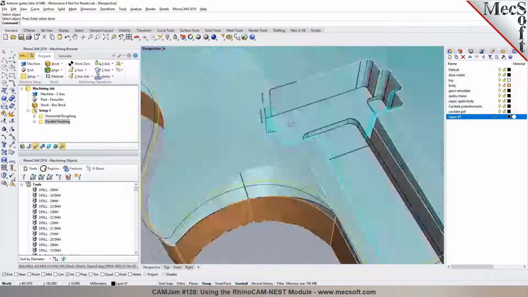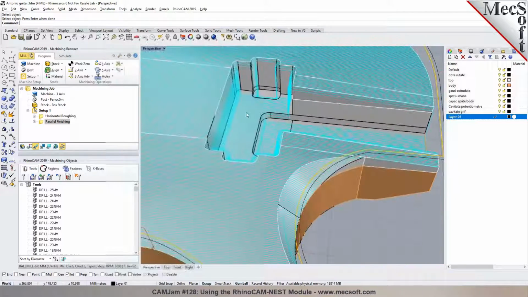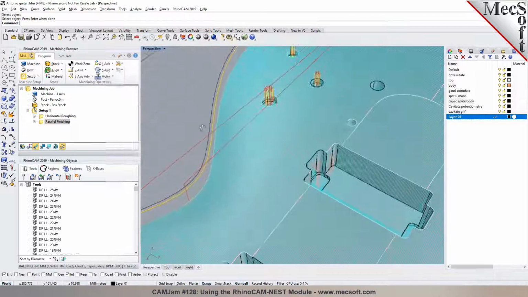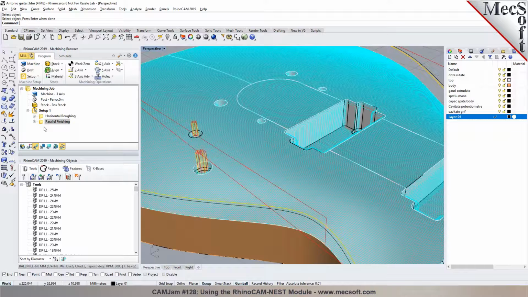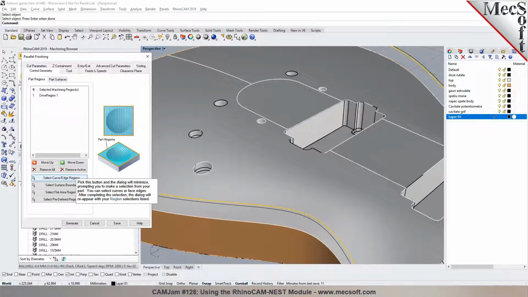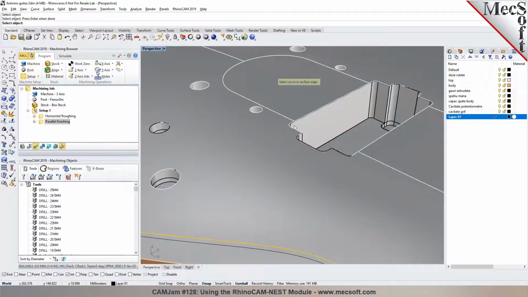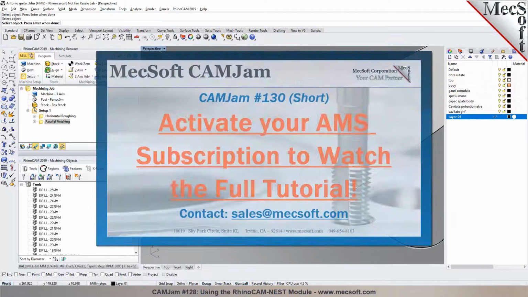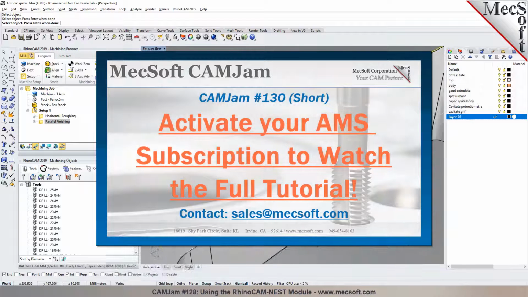Now, if you want to avoid some of these areas from being machined, we can select a region to not cut into these areas in here. We can pick a region, so we can go back into the parallel finishing operation, and I can say select curve edge regions, and I can go ahead and select these areas to not cut into. So I can pick those edges around the part right here.